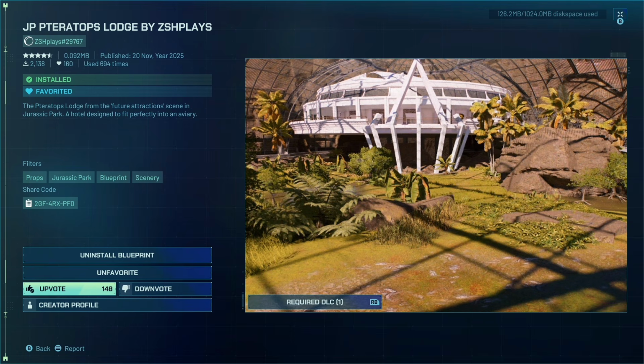Another shout out to this amazing Pteratops Lodge, which was made by the talented ZSH Plays. I'll also link his channel in the description. But anyway, now it's time for the showcase.